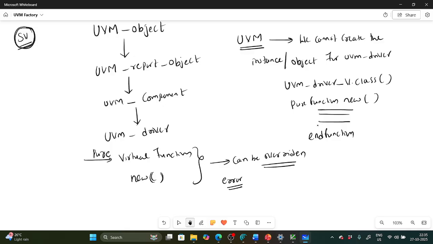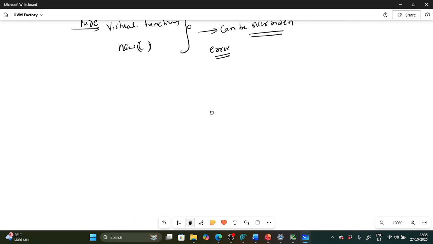Okay, so how we are writing this for the driver, here I will tell you. Class driver extends UVM driver, UVM underscore driver. Okay, this is the method to inherit the child class from the parent class, no? So class driver extends UVM underscore driver.